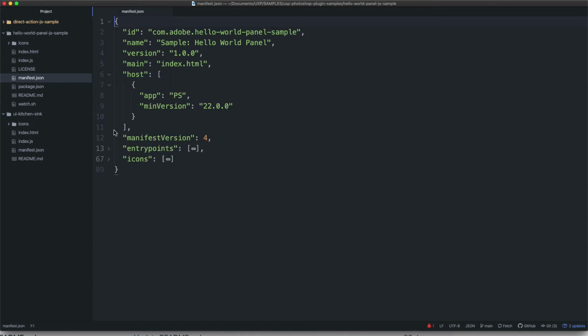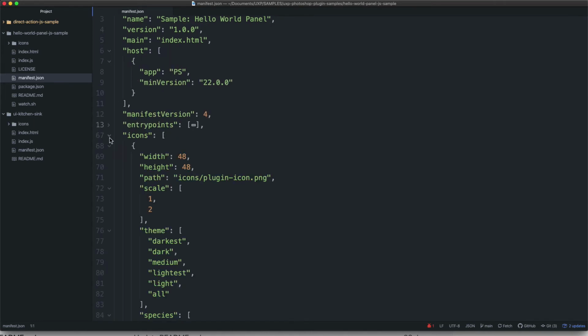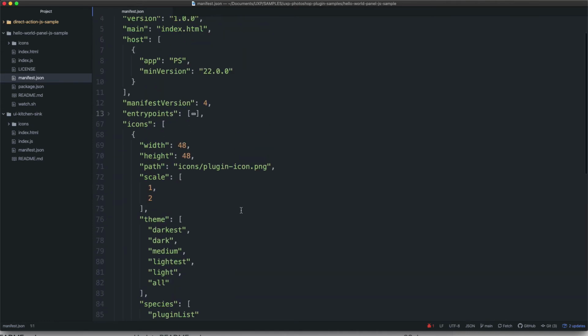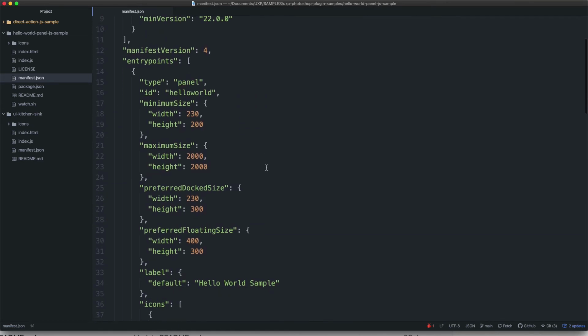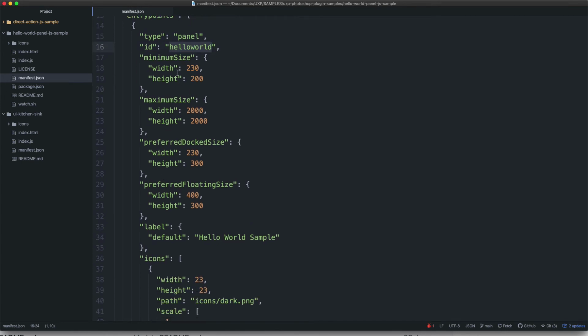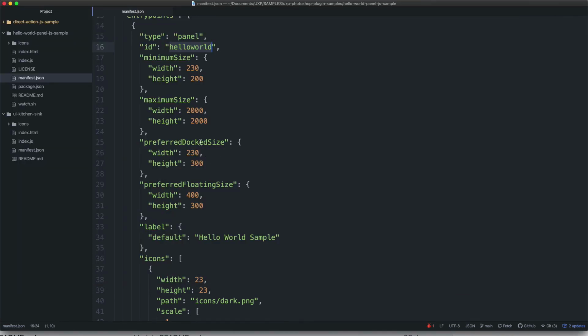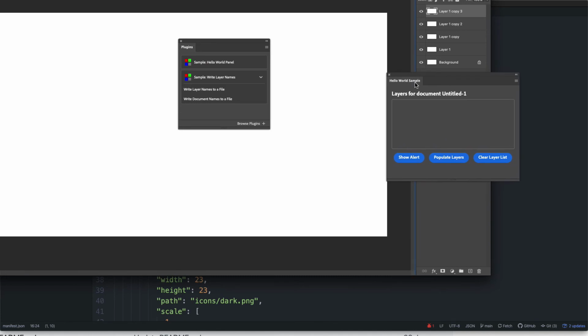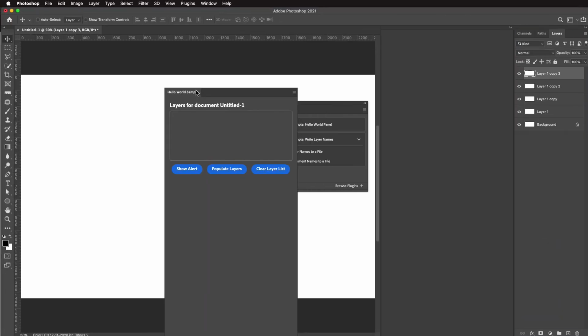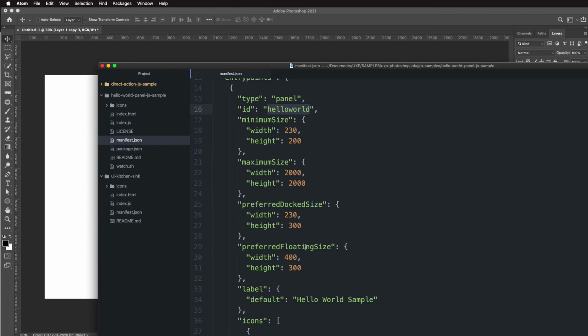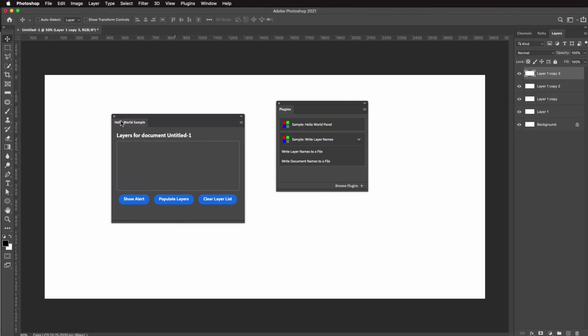The host is the same, manifest version as well. The icons are the same. Yes, exactly the same. The difference is in the entry points. For once we have a type of panel this time, an ID of Hello World. The ID is really important. We will see why in a moment. Then we have a bunch of sizes, minimum size, maximum size, that are exactly what you are expecting them to be. And also a preferred docked size. So when the panel is docked like this, it has a preferred size, and the preferred floating size, so when it is floating freely.